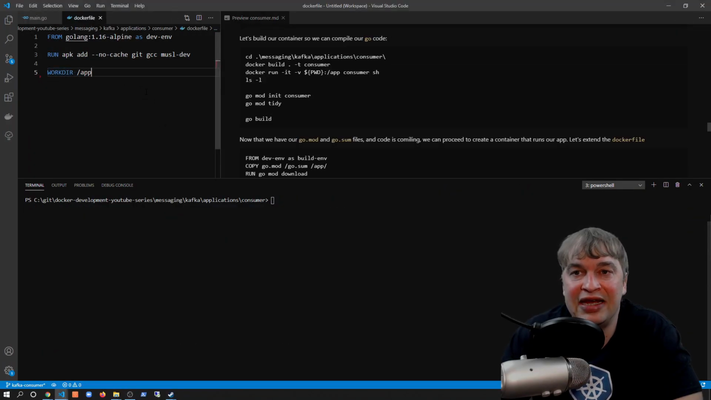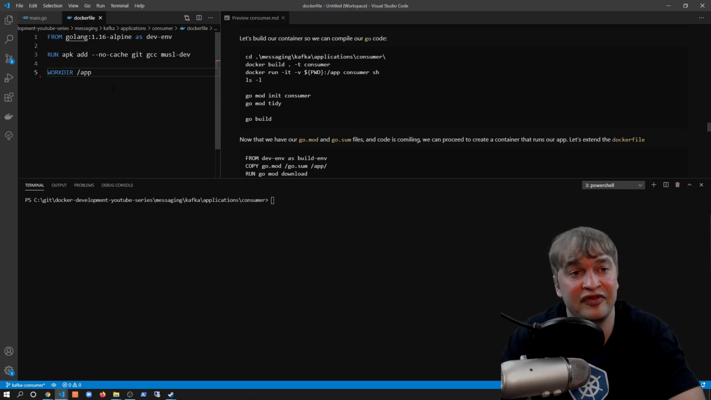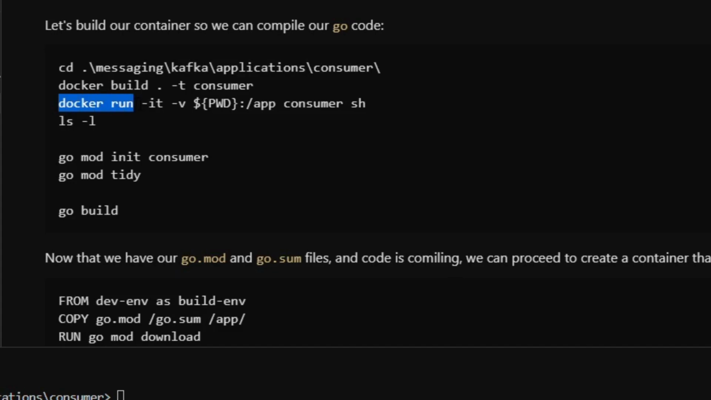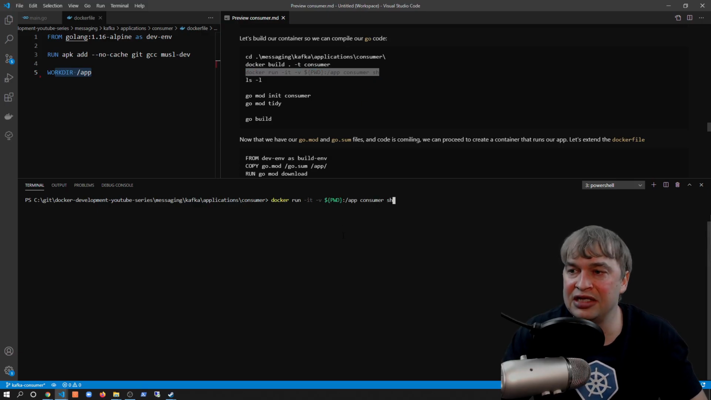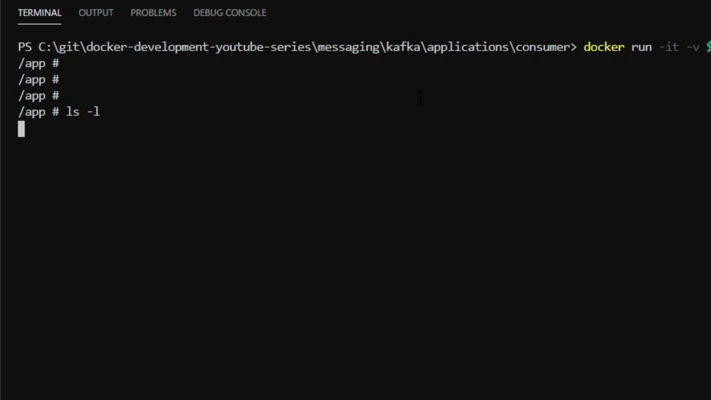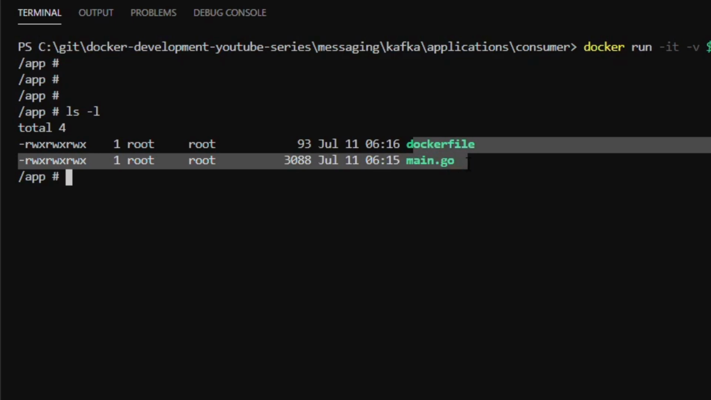Now with that container built, I want to run it, mount in the code, and set up our Go project so we can download our Go dependencies and build out our Go container further. To do that, I'm going to say docker run -it. I'm going to mount the working directory into that app folder that we created on the left here in our Dockerfile. And I'm just going to run the consumer image we've just built, followed by a sh command. So I'm going to copy that, paste it to the terminal, and now I'm inside the Go container. I can do ls -l, and we can see we have our Dockerfile and our main.go.